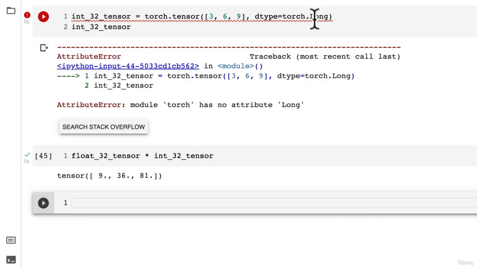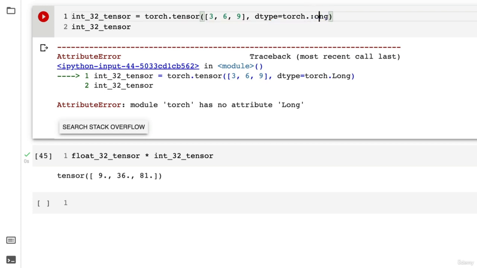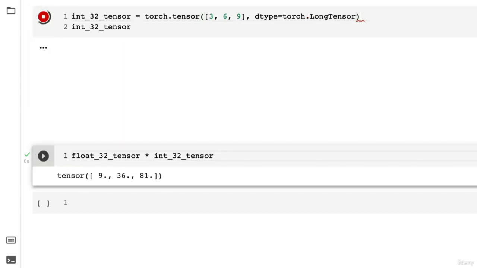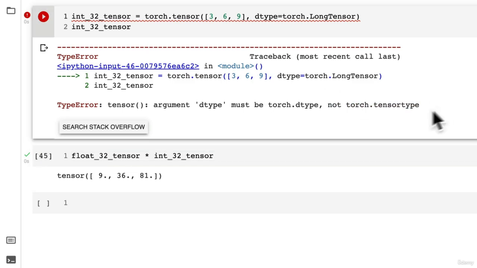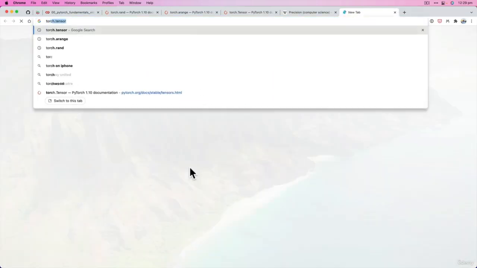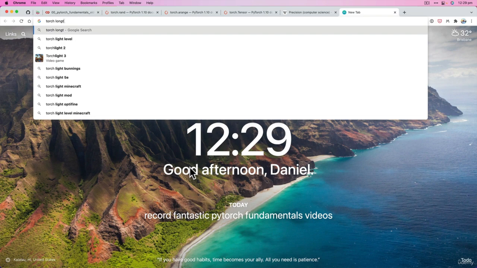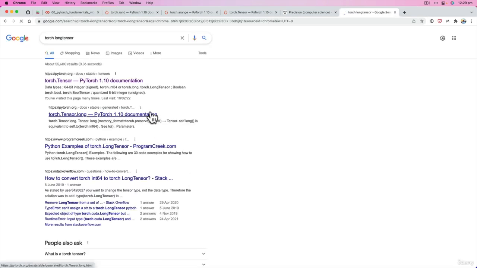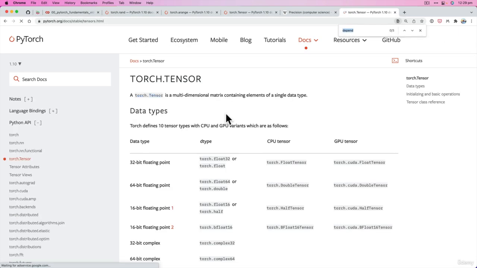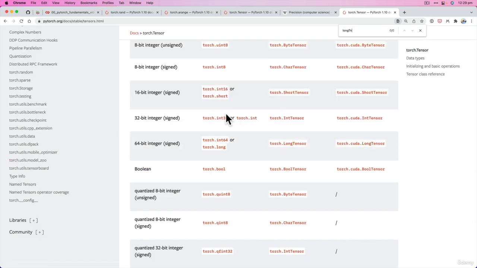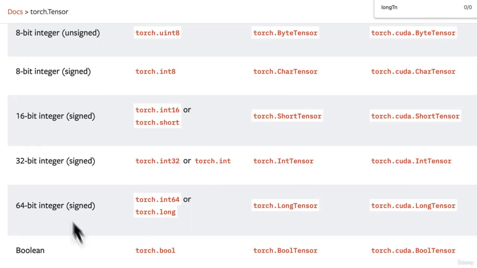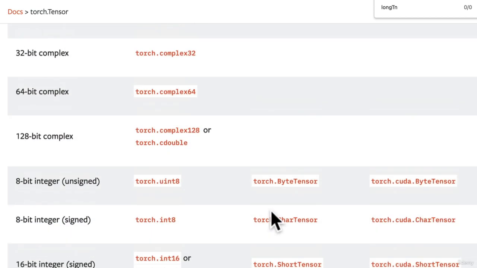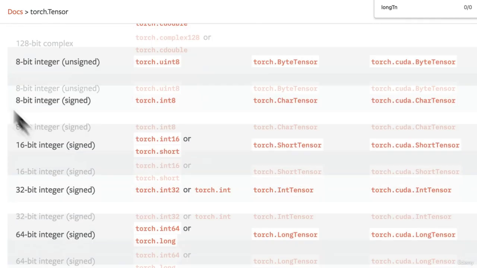Ah, torch has no attribute called long. That's not a data type issue. I think it's long tensor. Does this work? dtype must be torch dtype. torch.LongTensor. I could have sworn that this was torch.tensor. Oh, there we go. torch.LongTensor. That's another word for 64-bit. So what is this saying? CPU tensor. Okay, let's see. This is some troubleshooting on the fly here.